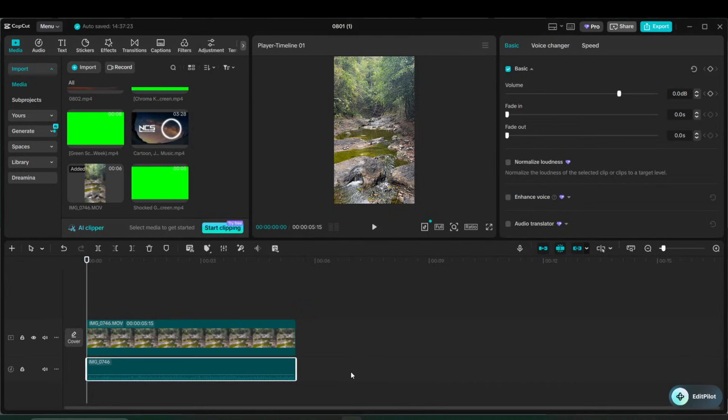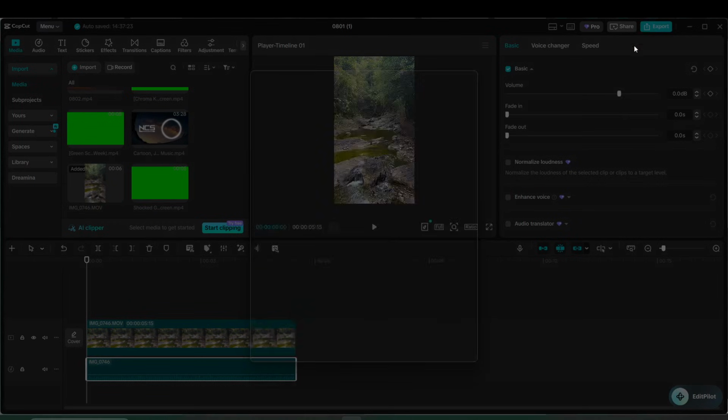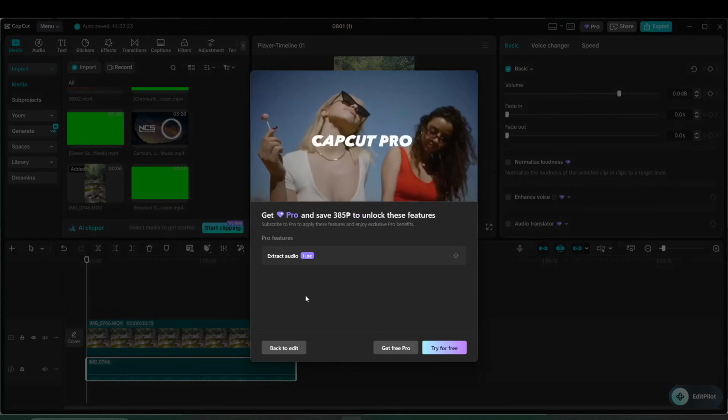Once the audio has been separated, the next step is to set up the export correctly. Look to the top right corner of the CapCut window and click the bright blue Export button. This opens the Export Settings window, where you can choose exactly what CapCut saves for you.